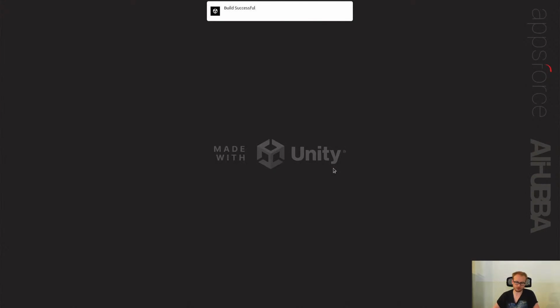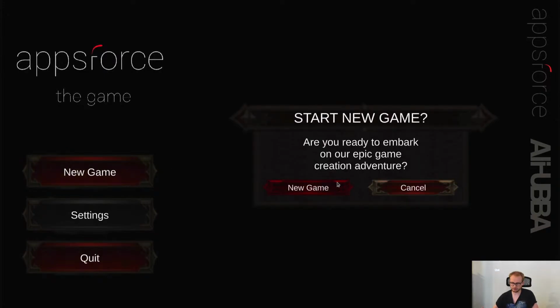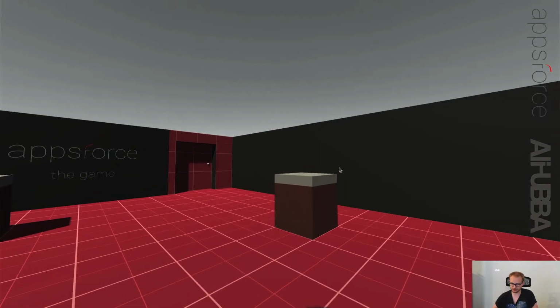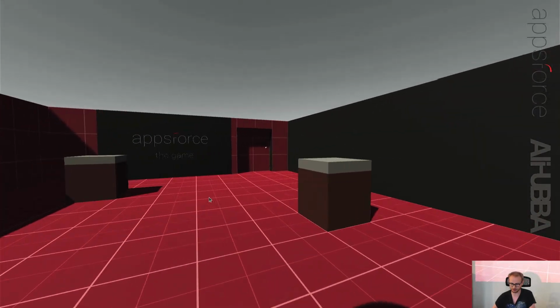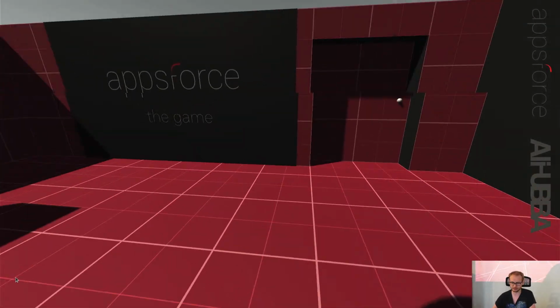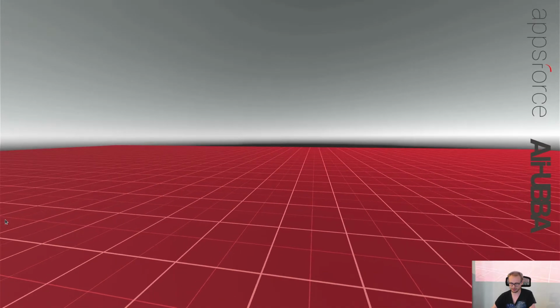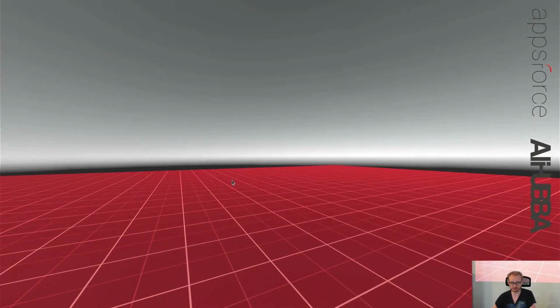And here we go. The game is launched. So now we have our little app for the game. New game. Do you want to embark on the epic adventure? Yes, and I'm in my game. And here we go. I can open my chests. Obviously, there's nothing in my chest because I didn't program that yet. I have my door, and here we go. I'm out of the level. The first level is cleared.